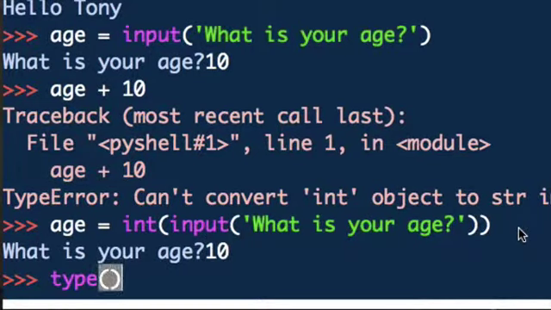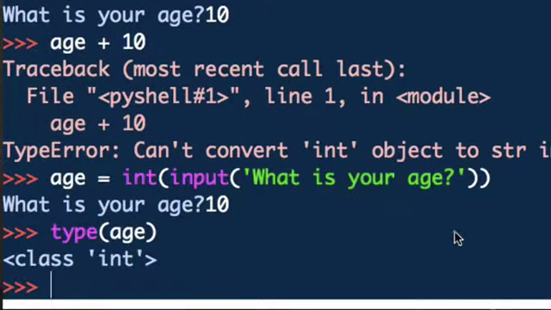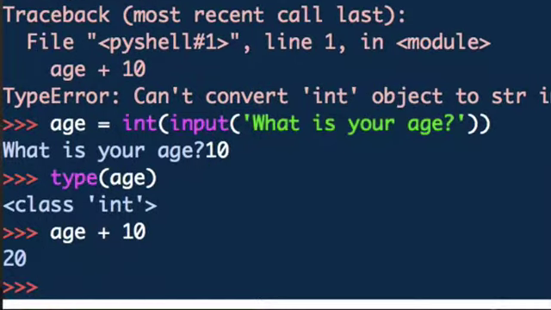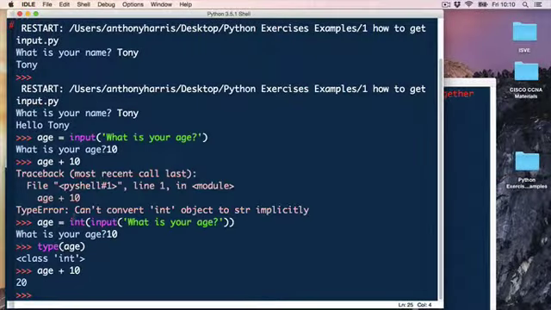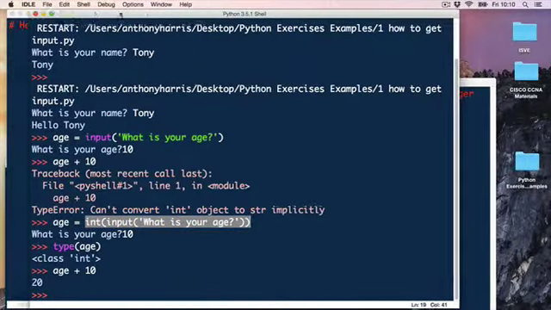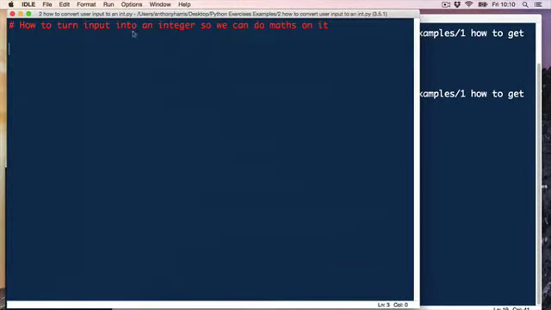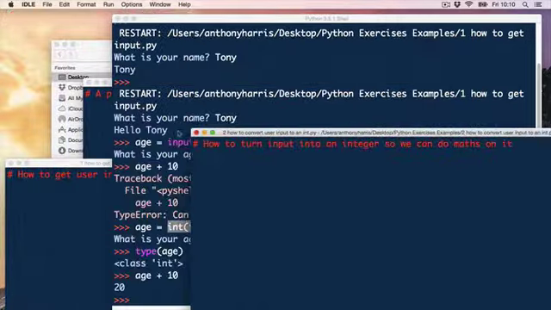Let's check that it's an integer by using the type function. Okay, it is an integer. So now we should be able to say age plus 10 equals 20. So this is how you convert something into an integer. So let's have a look. How to turn input into an integer so we can do maths on it. Okay, done that. Number 3.